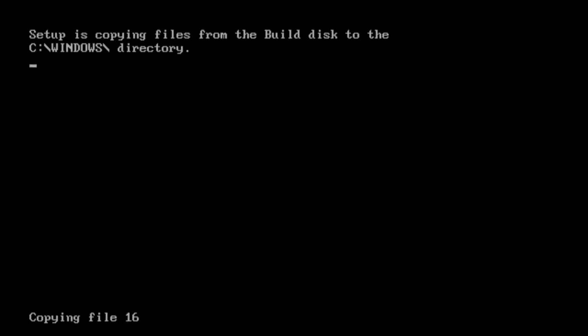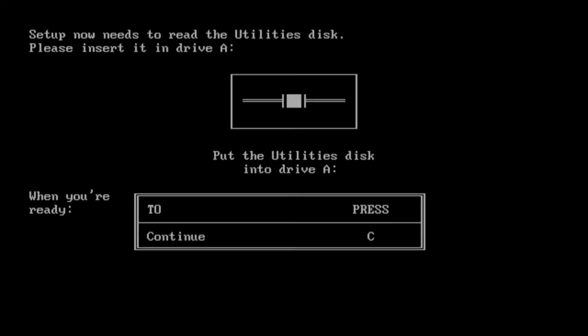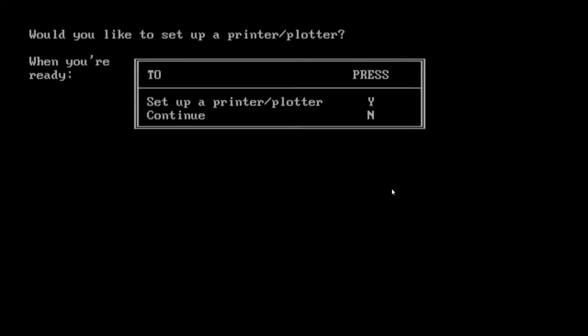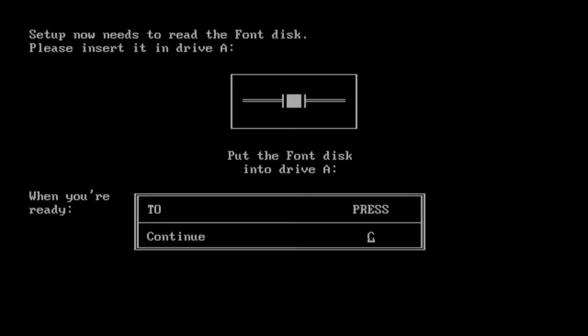So yeah, I'll just go ahead and get us through the boring setup floppy disk part of setup, and I will be with you in a few seconds. So here it asks if we want to use our printer or plotter. Obviously we don't have one, but if we press yes, it will put us through a setup like that. So at least it has compatibility for printers, that's pretty cool.